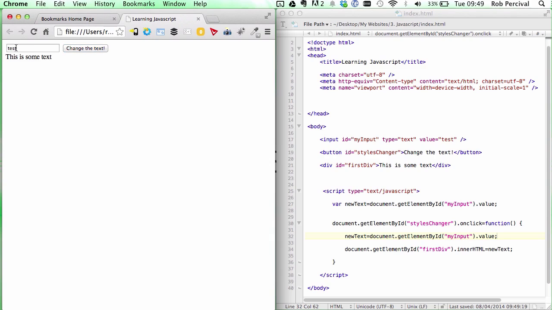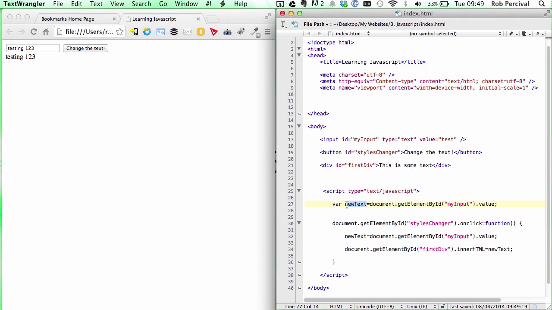Let's have a look. So if I update that, works great. Testing 1, 2, 3. Brilliant. Okay, so we're using the input there as a variable, essentially, that the user can control. And we're using a JavaScript variable of new text, which we're setting to the value of the input value in order to change the HTML of the first div.